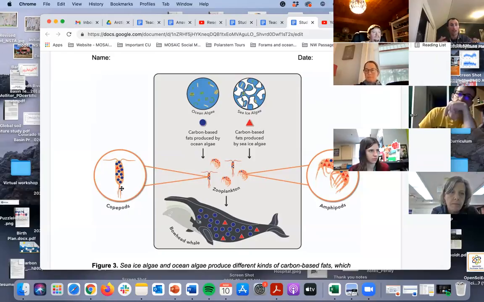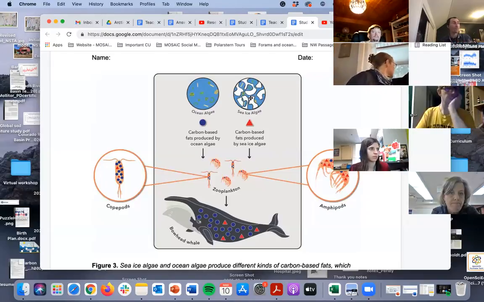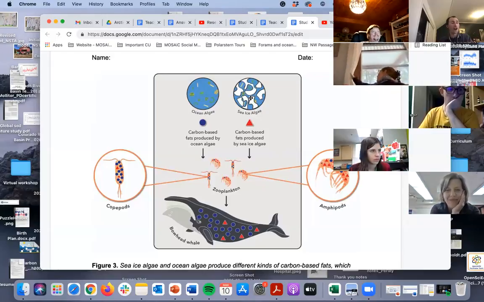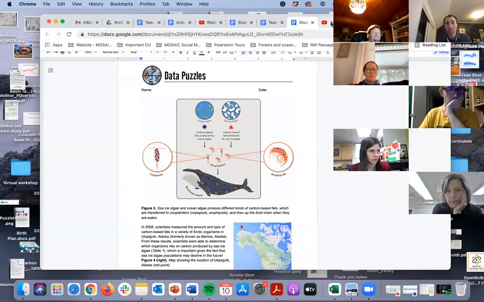The point here is that bowhead whales and copepods seem to be more reliant on a food chain that starts with ocean algae. In a future with more ocean algae, how might this food chain be affected? Maybe these organisms do better. Maybe organisms that are more reliant on sea ice algae fare a little worse. I'm kind of giving away far too much right now, but that's what we're trying to articulate through this visual.